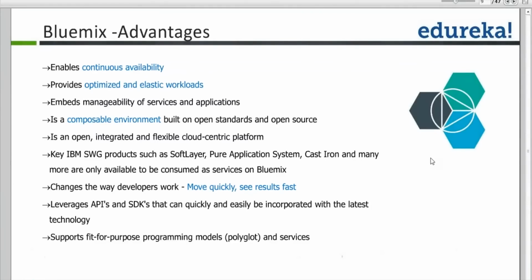You can leverage those APIs and use them to the best of your requirement in the application that you're working for. So yes, it certainly supports a polyglot model, with fit-for-purpose programming models and services.